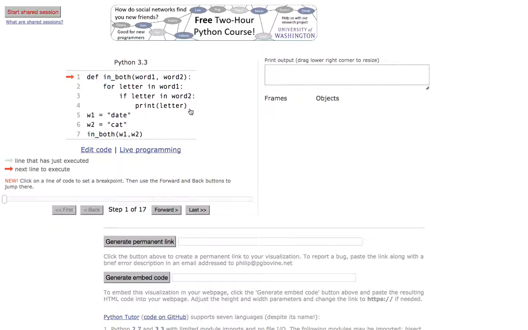So what the visualizer shows you is the code itself on the left, the execution and output on the right, and then you can step it through one step at a time. So as we start the program, I'll click the forward button. Notice that the first line is the function definition, so it creates that function and a reference to it in the global frame.